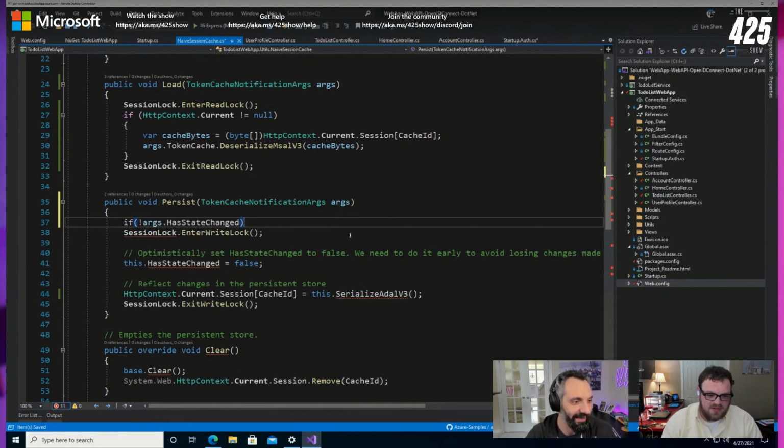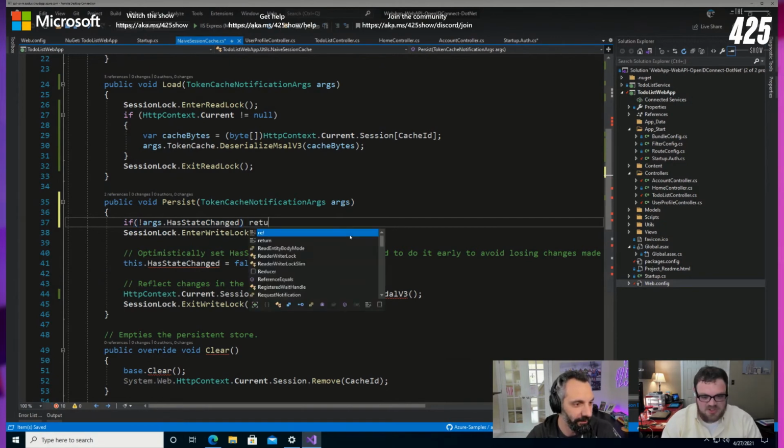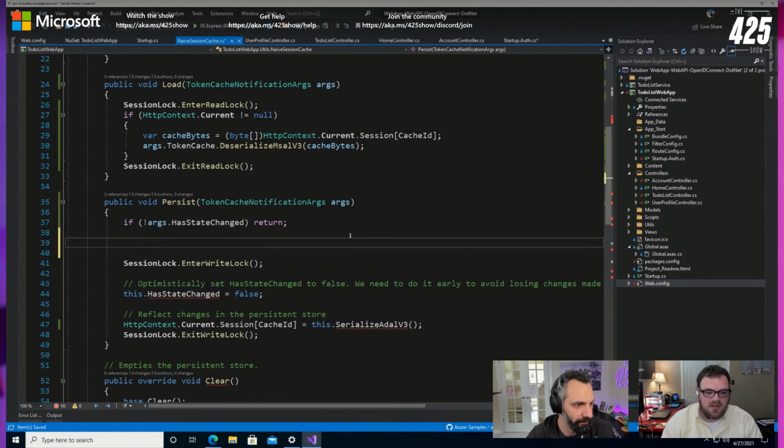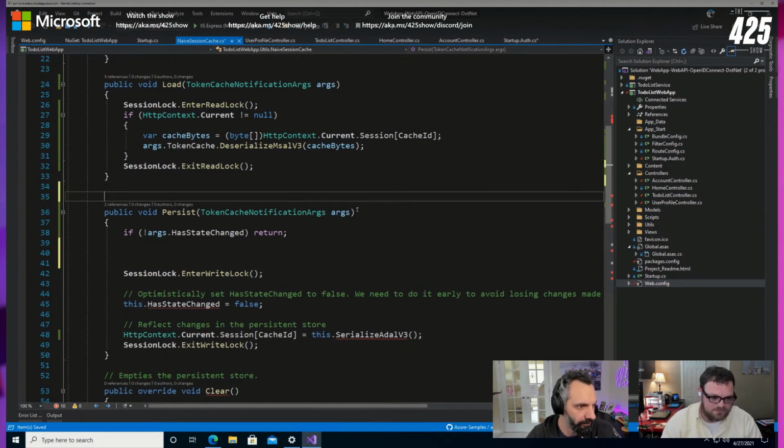So if the state has not changed, we're essentially done, right? Because there's nothing new to persist. So this happens after the cache has been accessed. Yep.